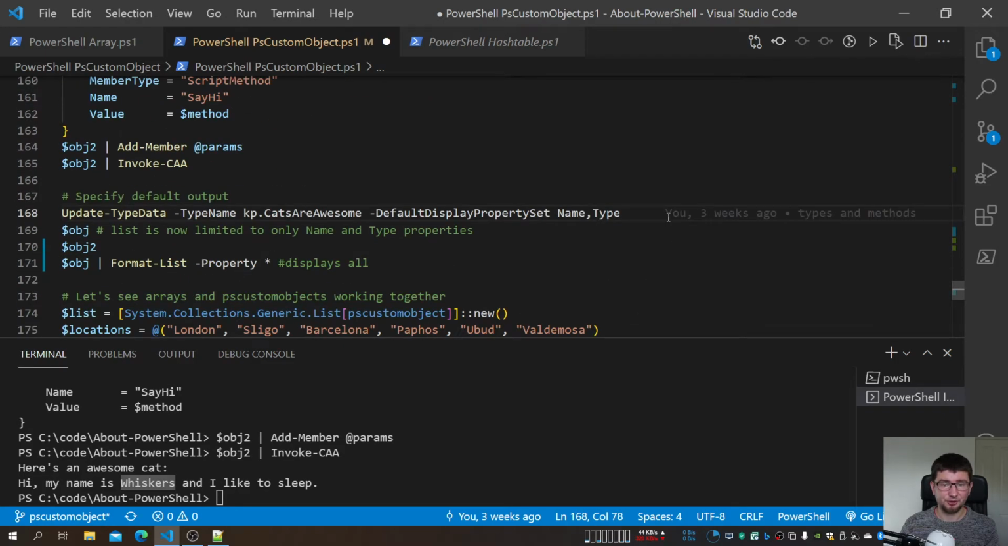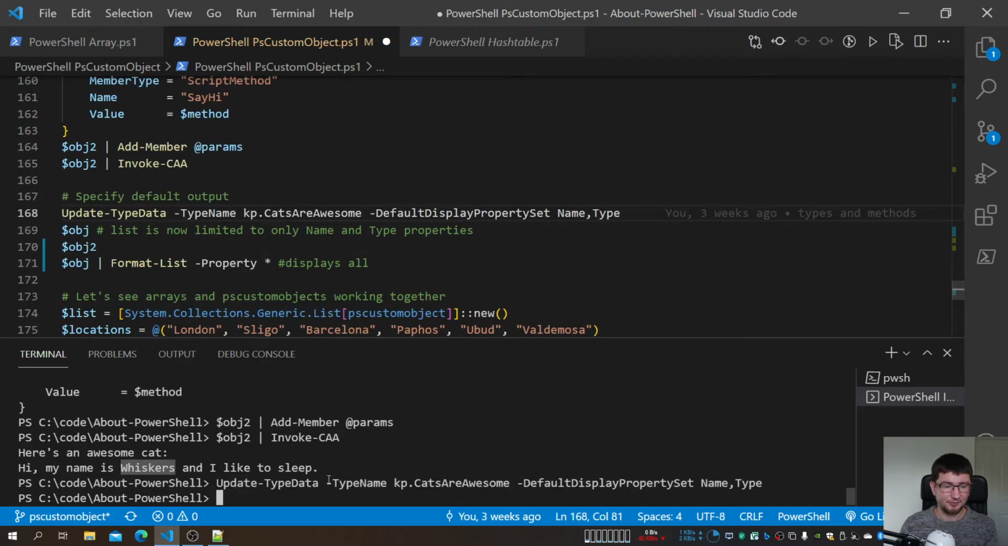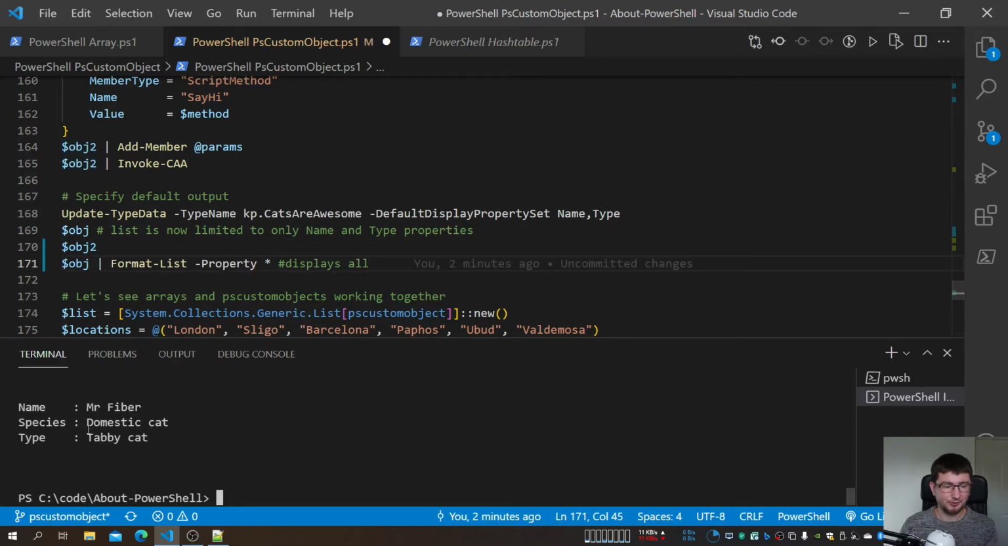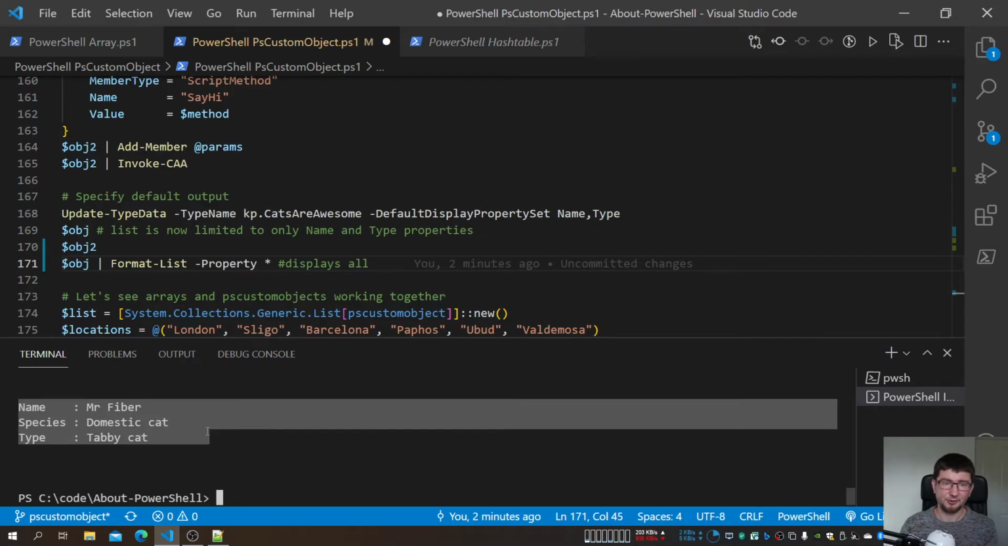So let's try this. Okay, so now the list should be limited to just these two properties. And they are. Let's try another one. It certainly works because I specified this type. But if I do Format-List with everything, it gives me all. So that's another nice feature if you don't want to display all the information that is there. That's how you can limit it without doing things like Select-Object or whatever, which might effectively change your data.